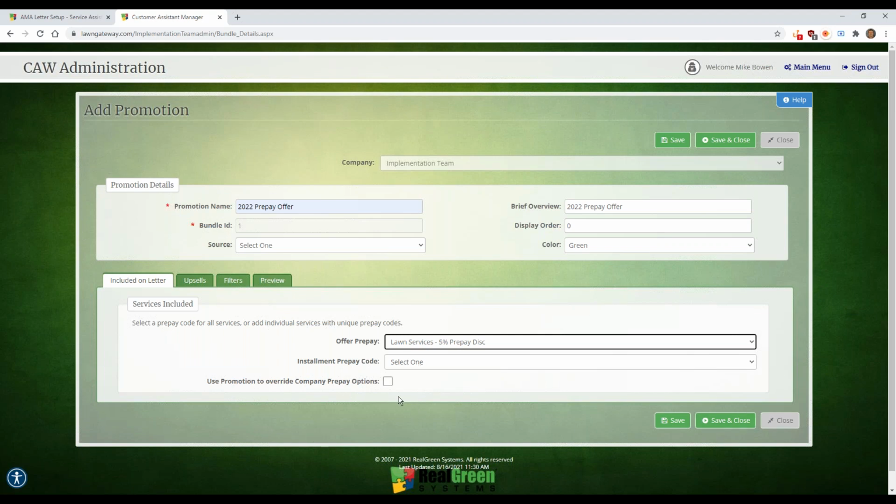And then there is an option for use promotion to override company prepay options. Now, this is generally going to be left blank unless you want any customer who visits the CAW site to qualify for that prepay offer. And generally these prepay promotions are going to be something where they're going to use a unique code or they're going to click a unique link from that AMA email. And we only want those that do that to qualify for the prepaid discount. So this would be generally left blank unless you wish to override that.